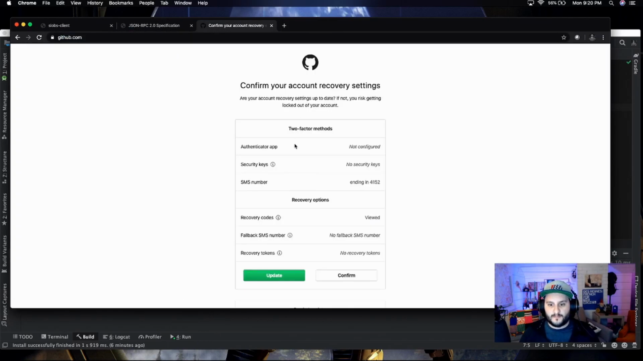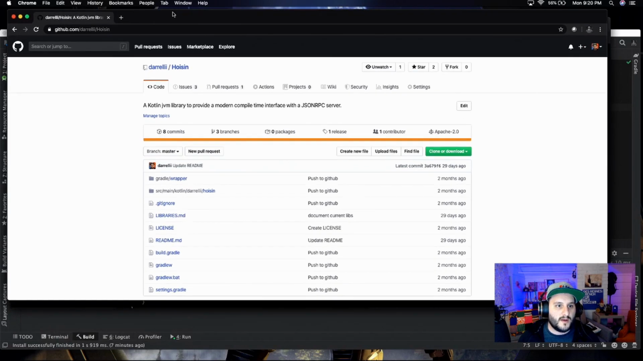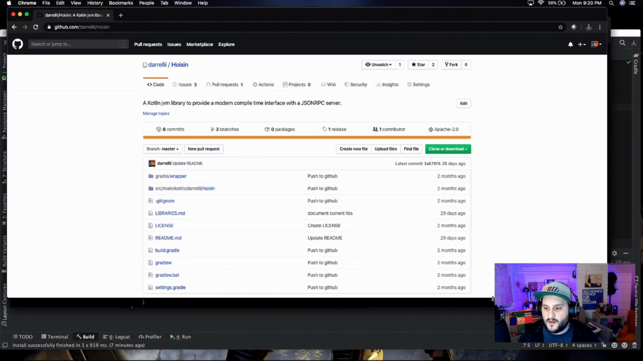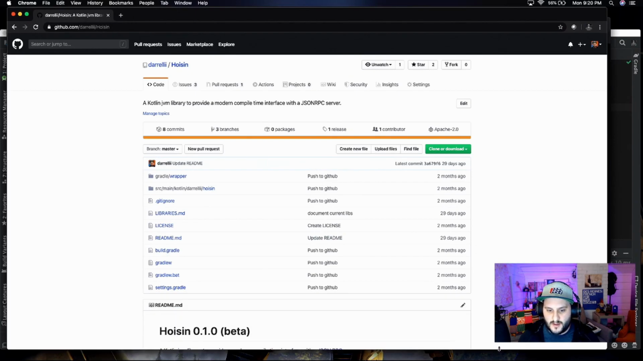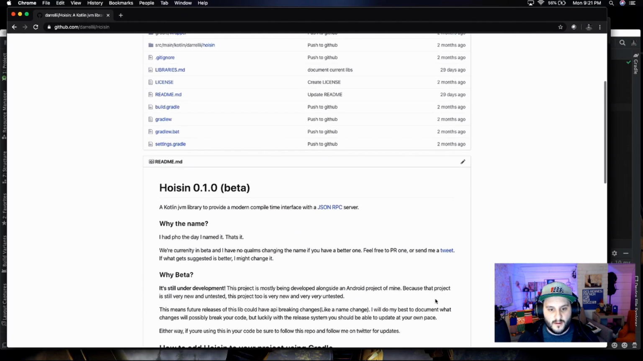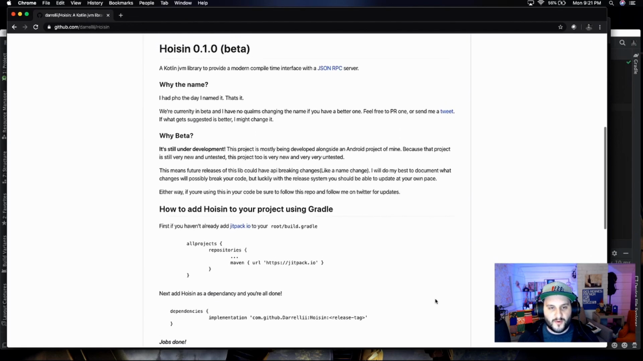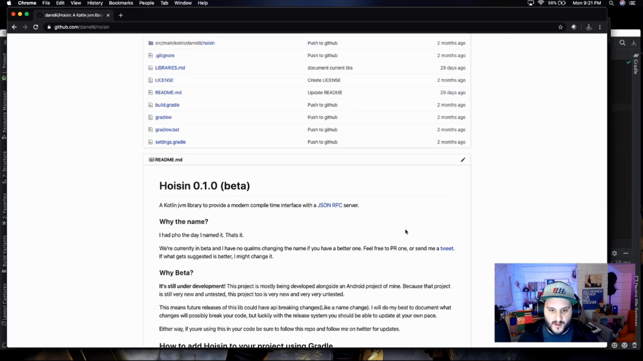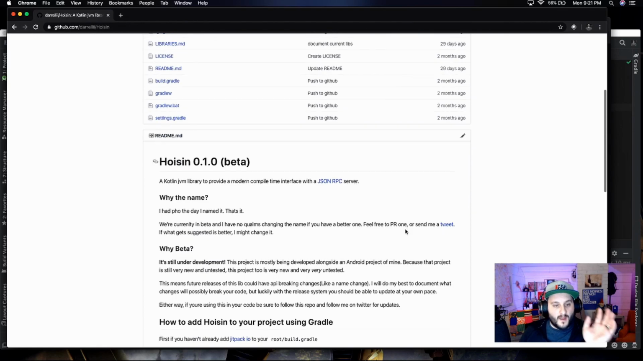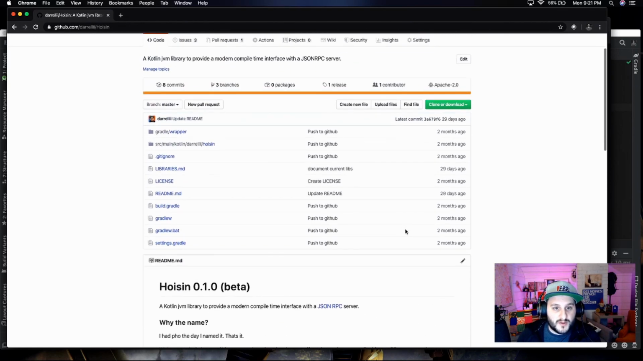GitHub. Alright, this is the library we're going to use to make the JSON RPC calls. That's really hard to say. We're just going to start saying server calls or something from now on. I don't know. Full disclosure, this is written by me.